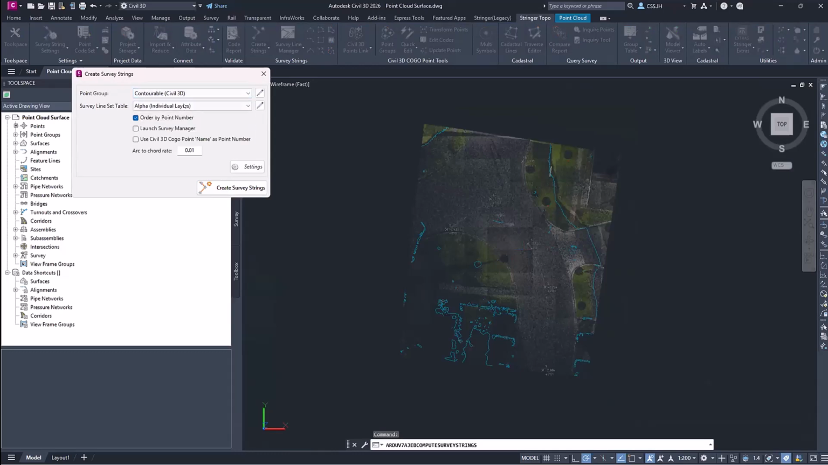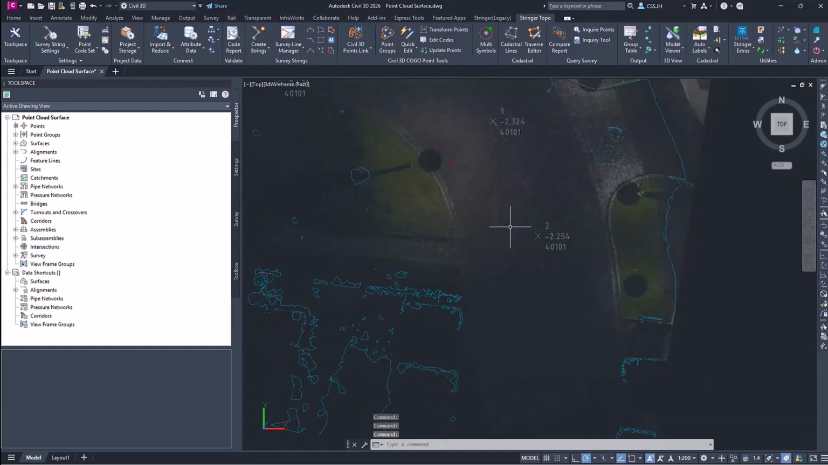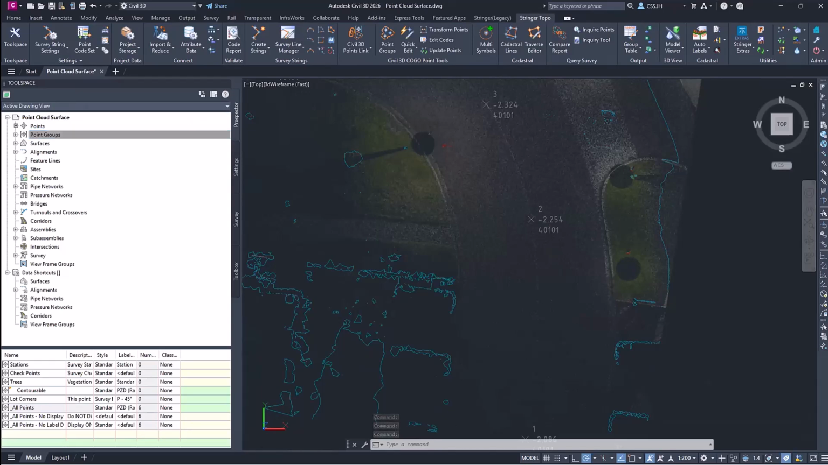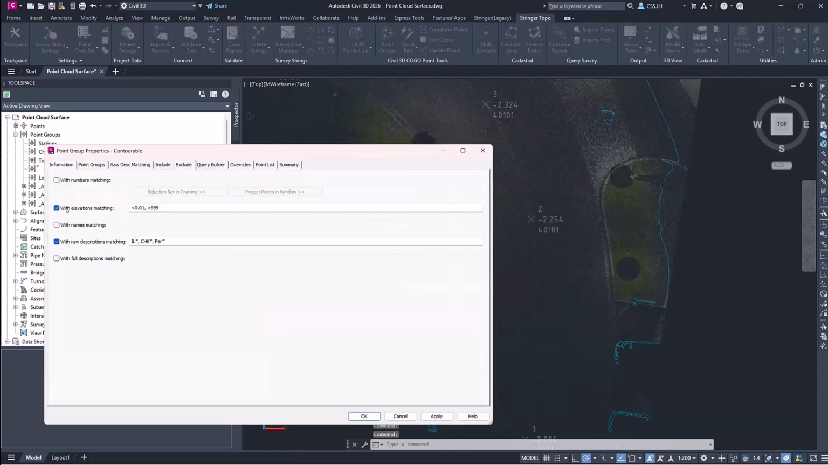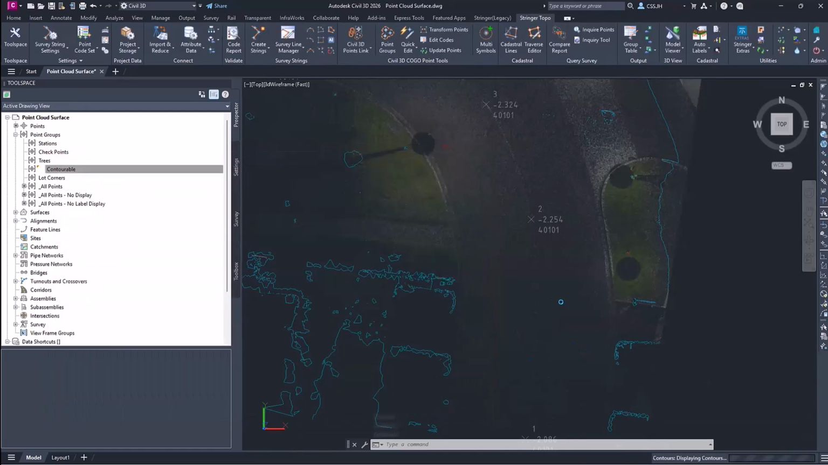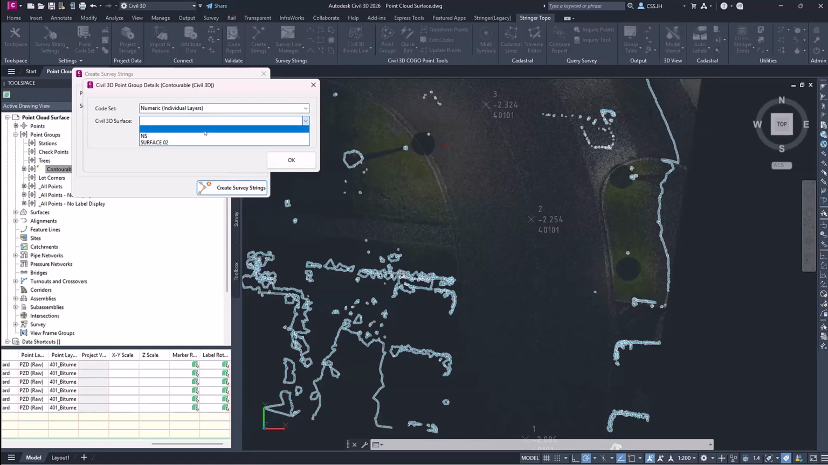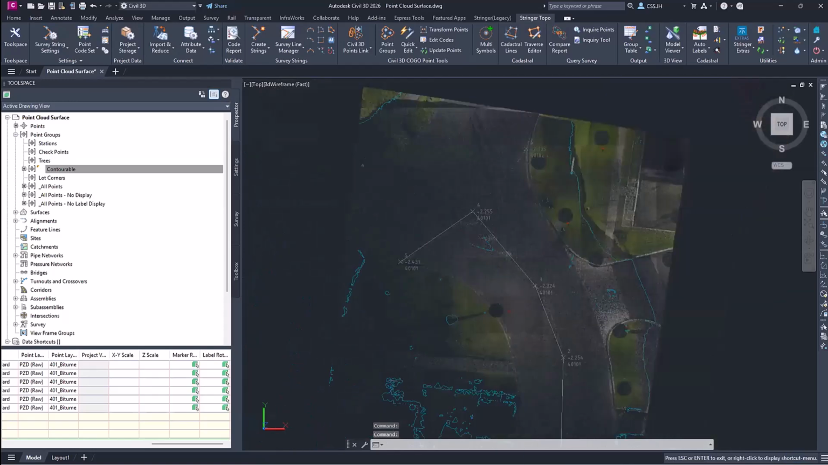And now for anyone using Stringer, we're back in Stringer land. So I can set it up for numeric, contourable, create the survey strings. That's on me. That's because I set it up at a 0 elevation and I have this set to ignore anything below 0. So let's try that again. So we see it's gone ahead and it's created the strings ready for us to go.